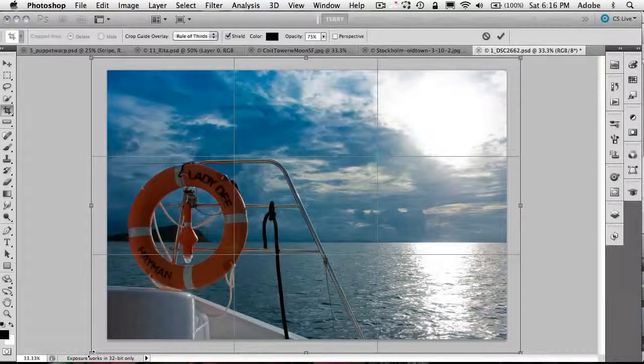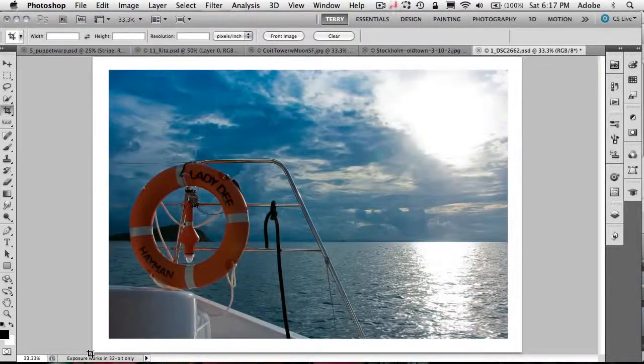If I drag outside the image, and now I hit Enter, that will actually reverse crop the image. In other words, it's giving me a little extra border around the image without me having to add canvas size manually. So that was tip number 3.